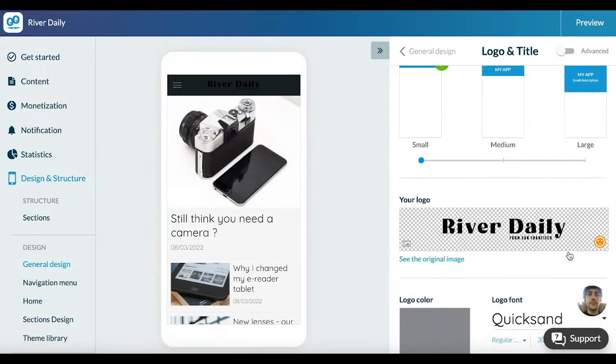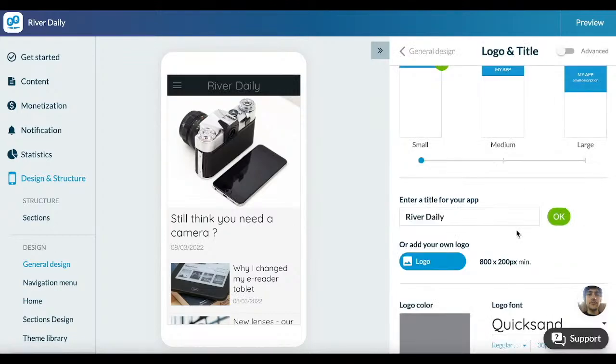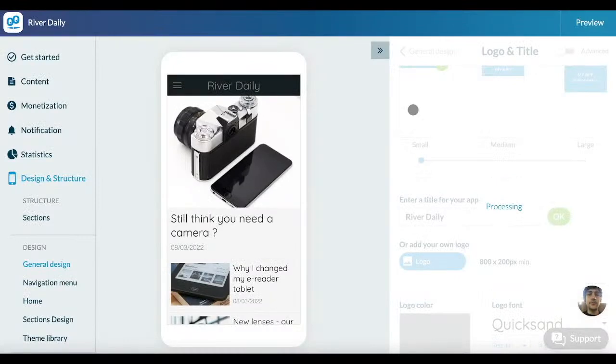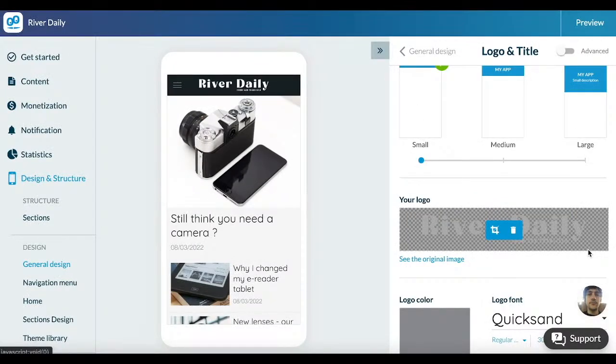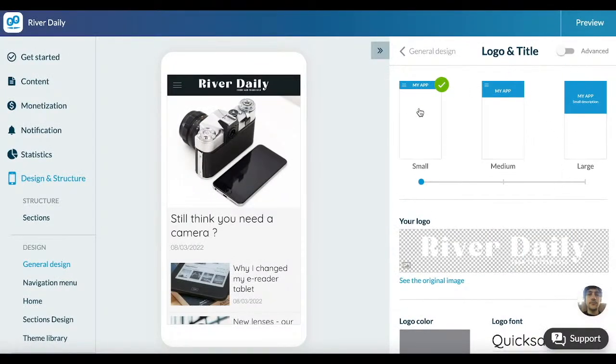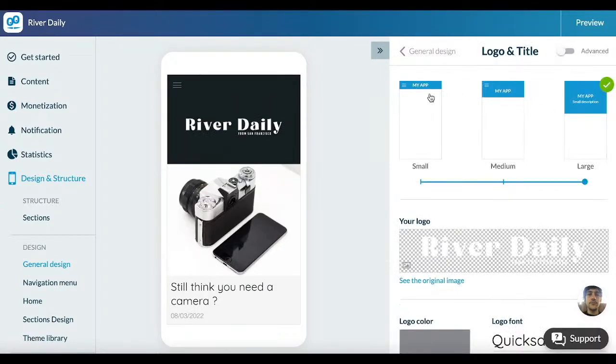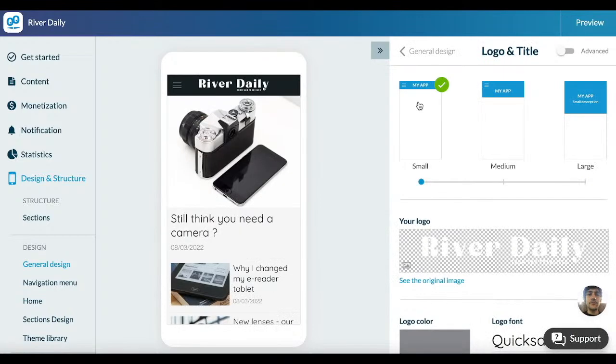Click on Edit, and as you can see, we are back on the logo menu, and we are going to delete it. You see the orange smiley telling us that the image is no good, so click on the trash can and re-upload the correct logo. And you see no more orange smiley. The other option in the menu lets you choose the size of your header, small, medium or large. I will keep the small one.